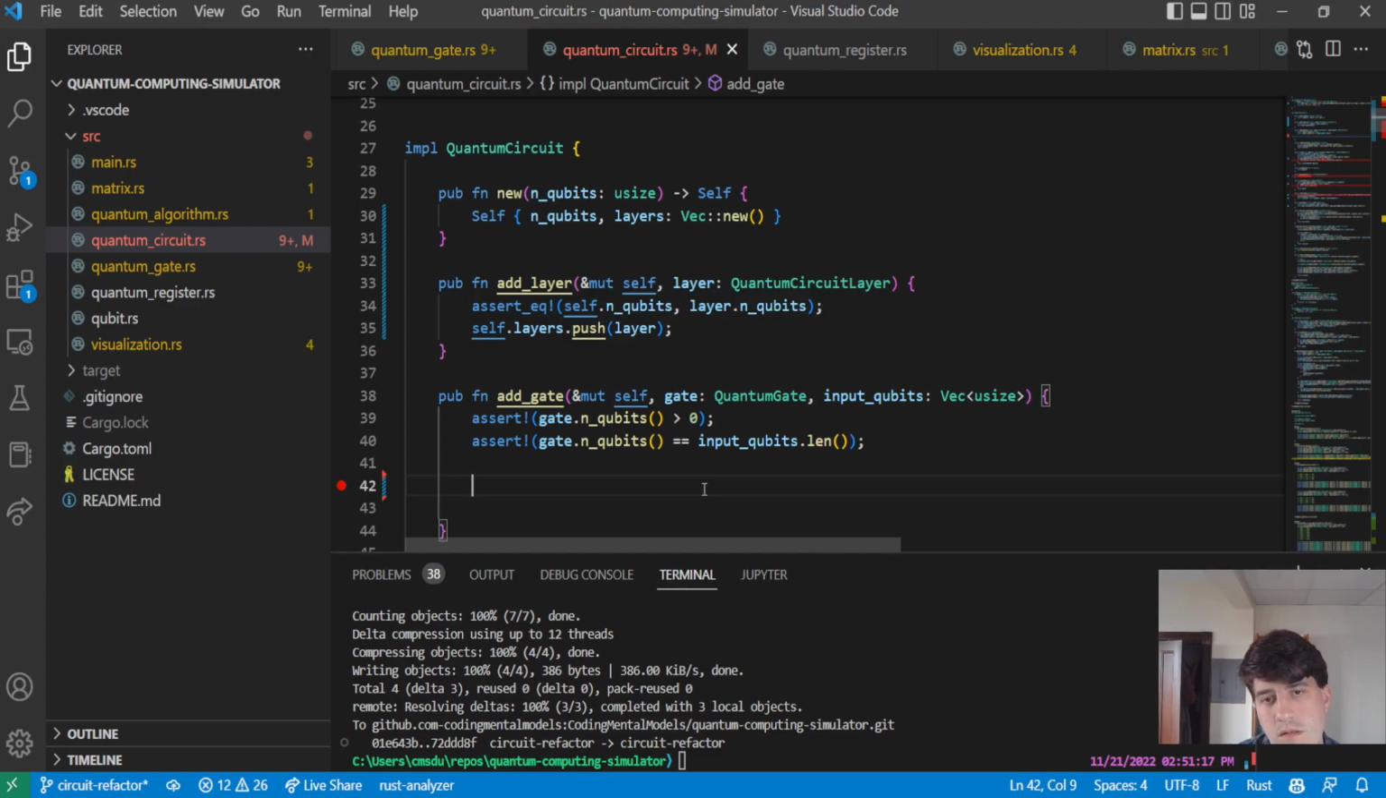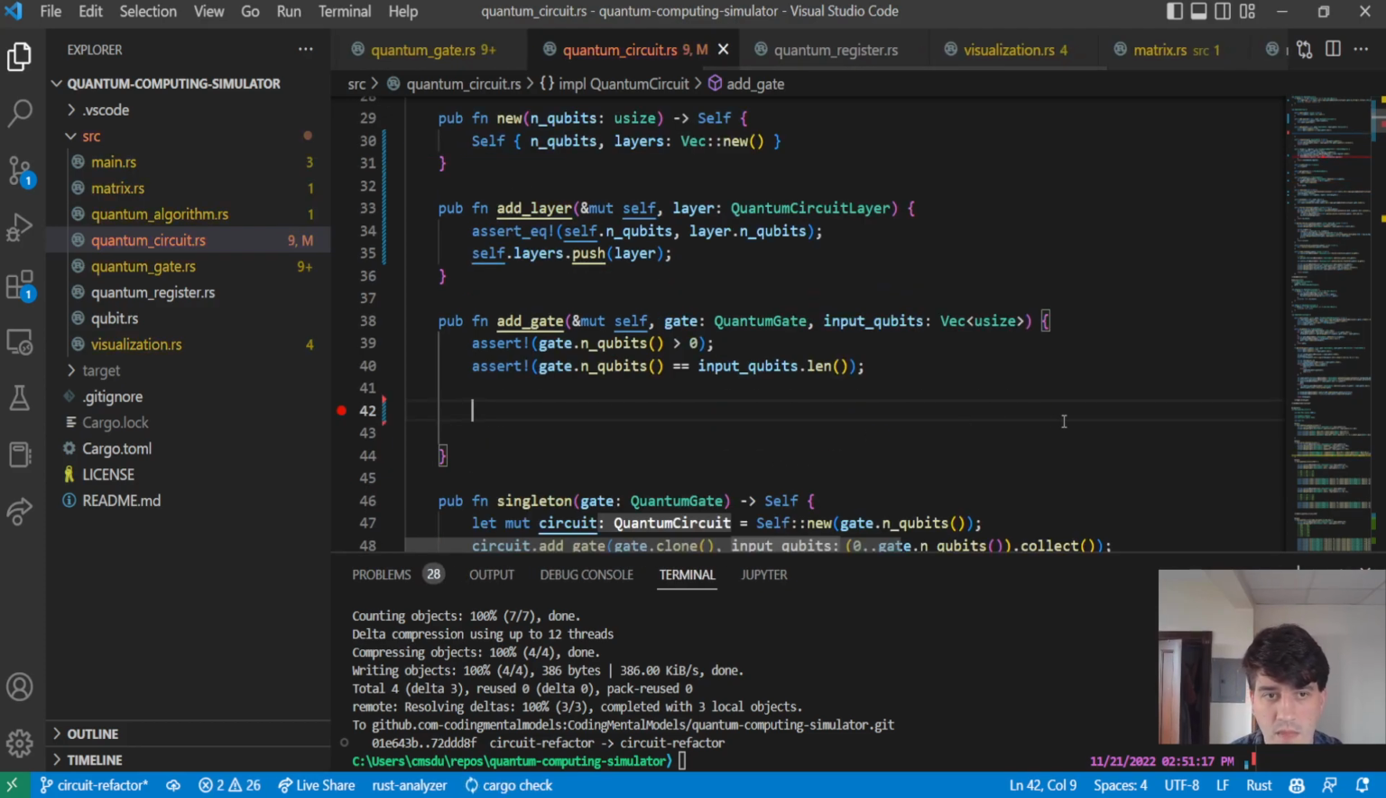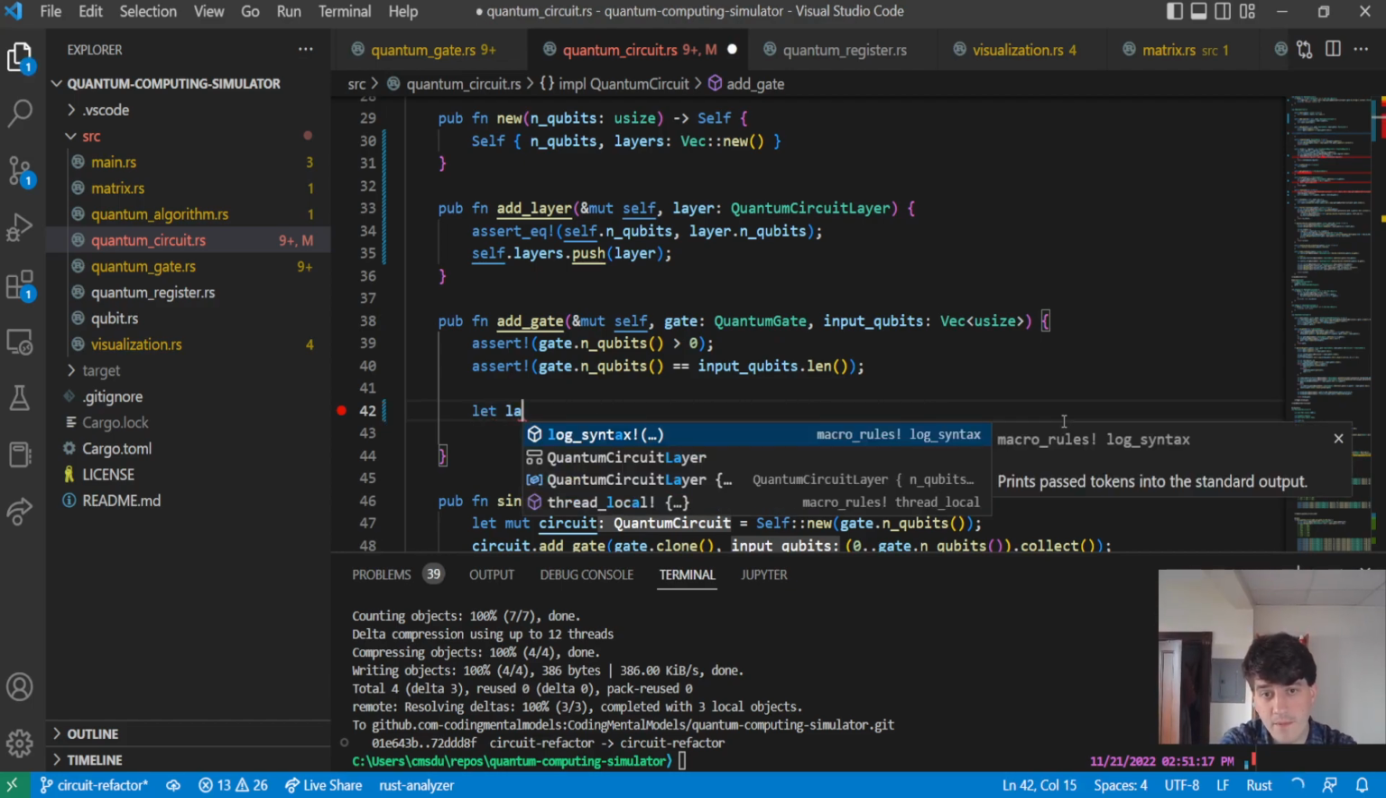Interestingly, our circuit and our layer are now a little duplicative in terms of they both carry around information about how many qubits they have. I think it's okay. So if we want to add a single gate, for now, let's just say it creates a whole new layer.